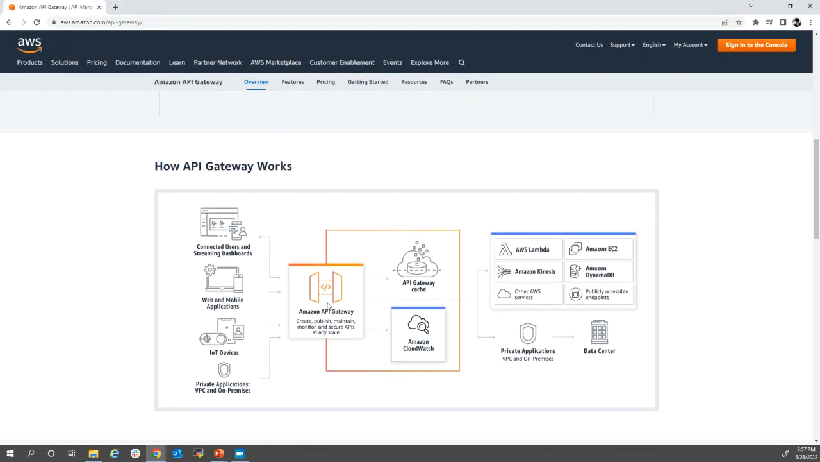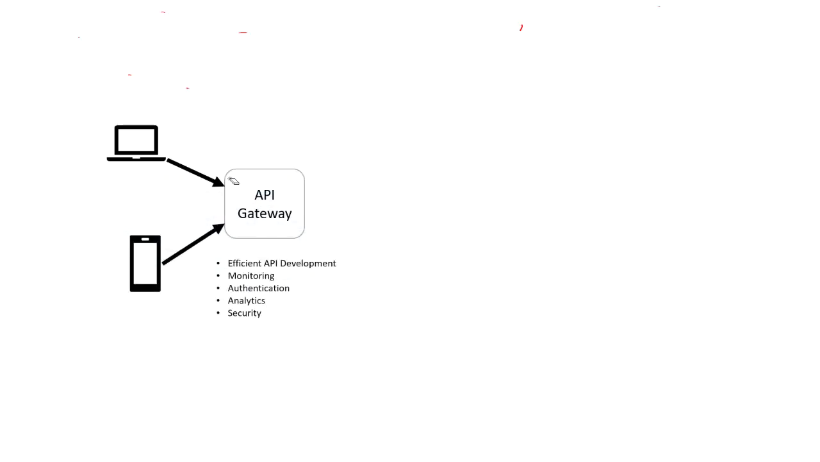Amazon provides something called an Amazon API gateway, where the mobile phones or IoT devices or any connected user dashboard can go to the API gateway, and from the API gateway they go to the other services that AWS provides. In a similar way, I would design a Gmail in such a way that I will take an API gateway, and the API gateway will do efficient API monitoring, all those things.